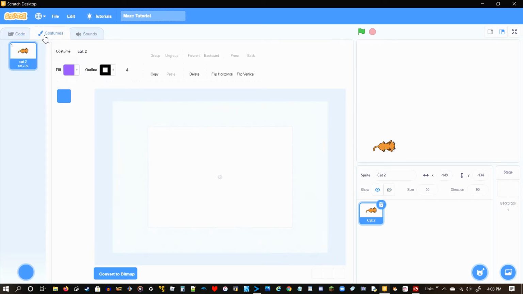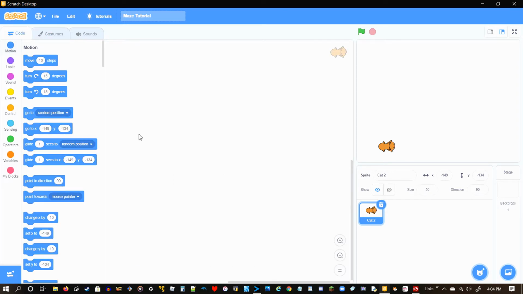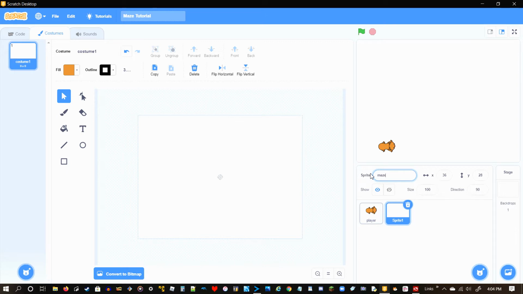And then we go into costumes, and we use the eraser tool to remove his whiskers so that they don't bump up against anything. And we also remove his tail so that doesn't bump up against anything. And then rename this guy Player. And then you're going to want to create a blank sprite and name it Maze.